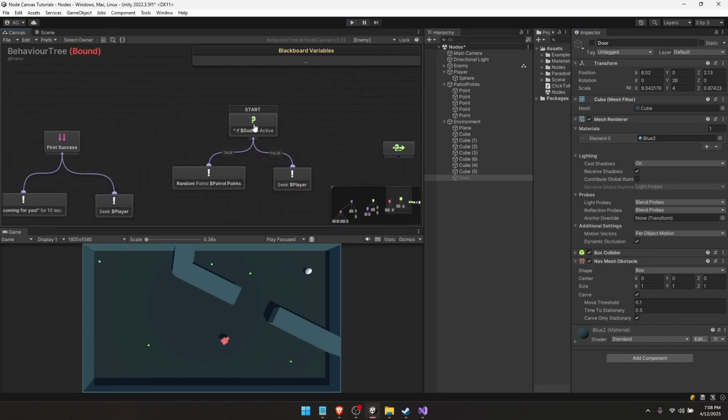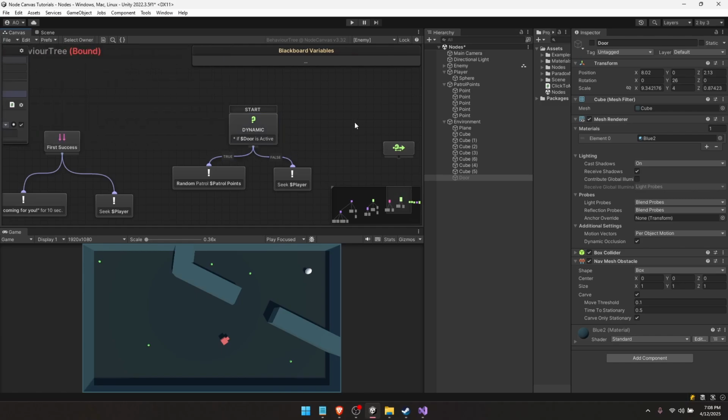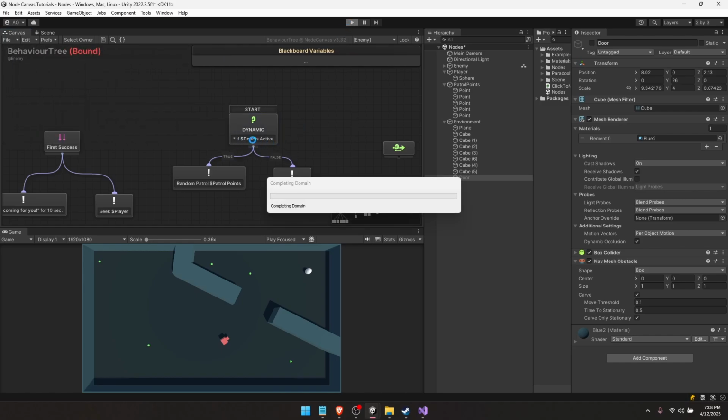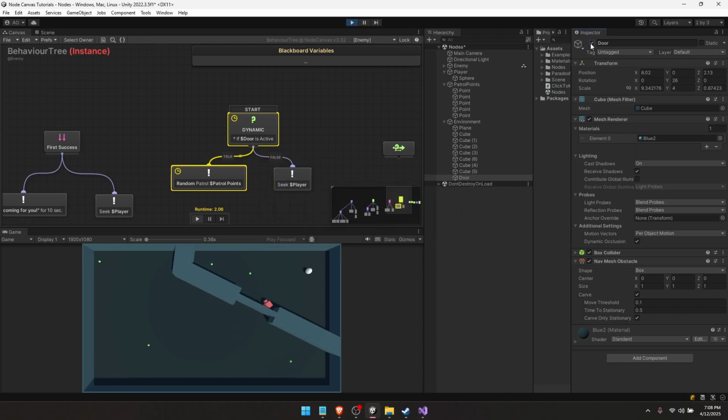So that one is very straightforward, just true or false. Now this also has the dynamic, so I can turn dynamic on, and now it will evaluate that condition there. You see he will immediately change to seek or to patrol. And it looks very smooth and responsive.